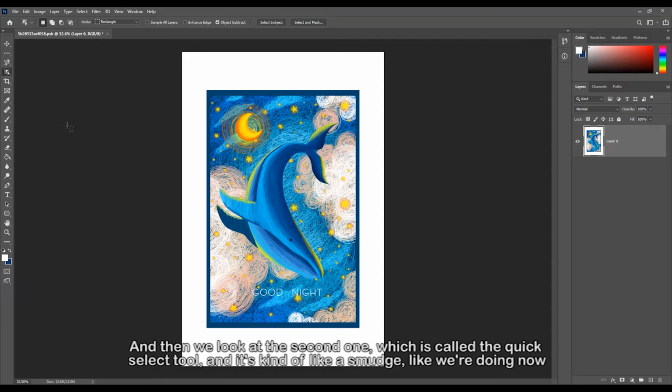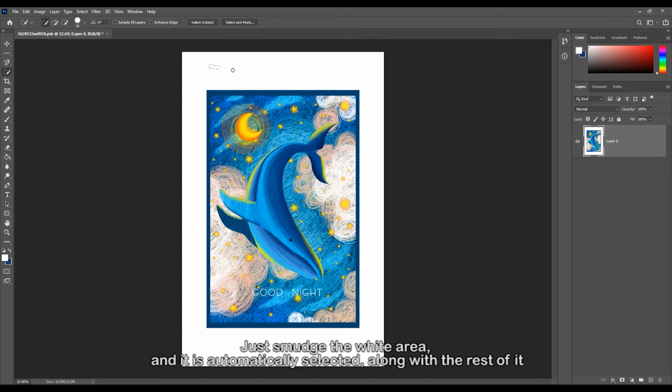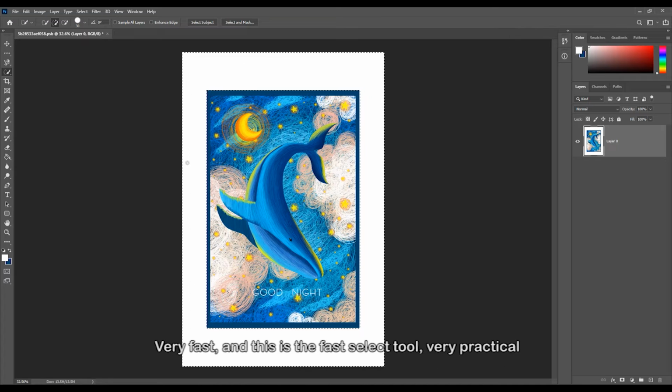And then we look at the second one, which is called the Quick Select tool, and it's kind of like a smudge, like we are doing now. Just smudge the white area and it is automatically selected along with the rest of it. Very fast. This is the Quick Select tool, very practical.